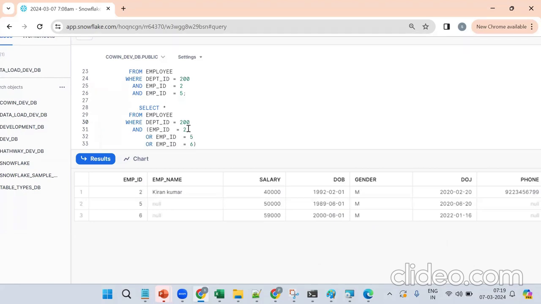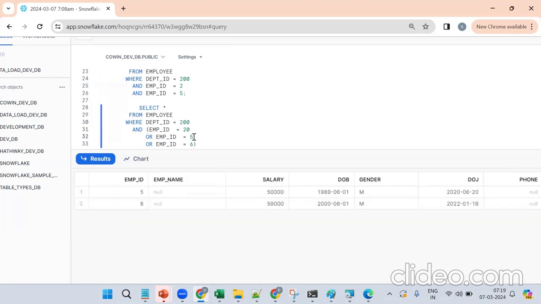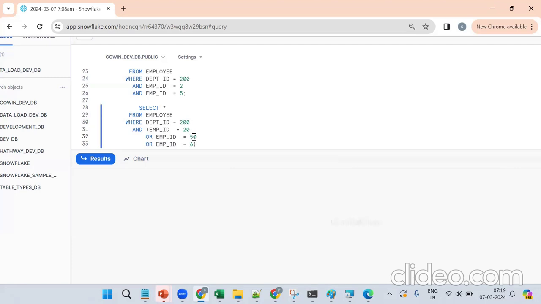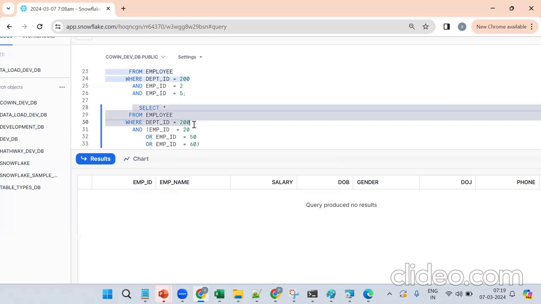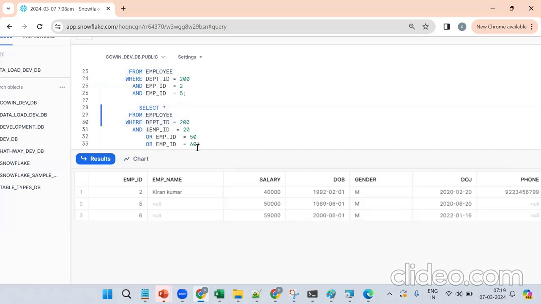Suppose if I put 20, how many records will we get? Two records or no records? Two records, because first condition fails, second condition it will give 2 records. Suppose if I put 50, then only 1 record. Suppose if I put 60, then no record. So in the sense, this is a compulsory condition. Out of the others, if any condition is satisfied, it will give data.